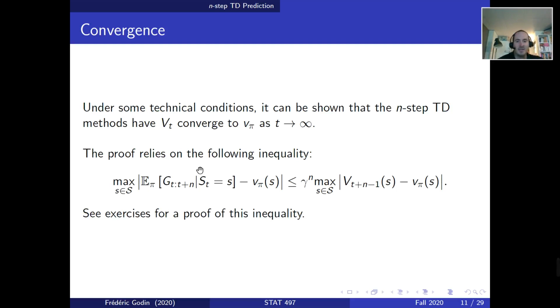So this inequality puts an upper bound on the bias of the target. The bias of the target is its expected value minus the true value function, and it can be shown that the highest bias across all states can be bounded by this quantity. By bounding the bias, you can, through some additional steps which we won't present here, show convergence of the value function estimate to the true value function under this n-step TD method.